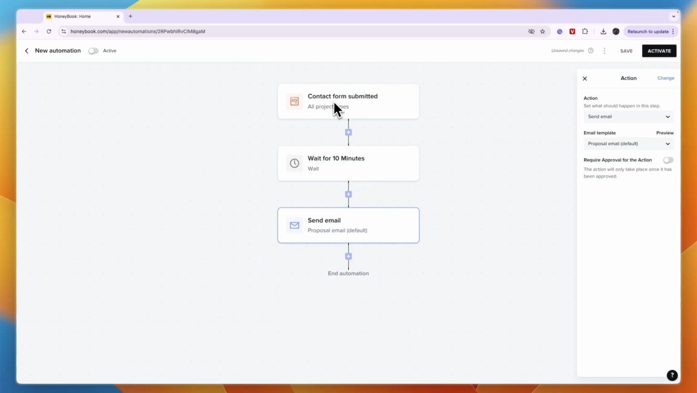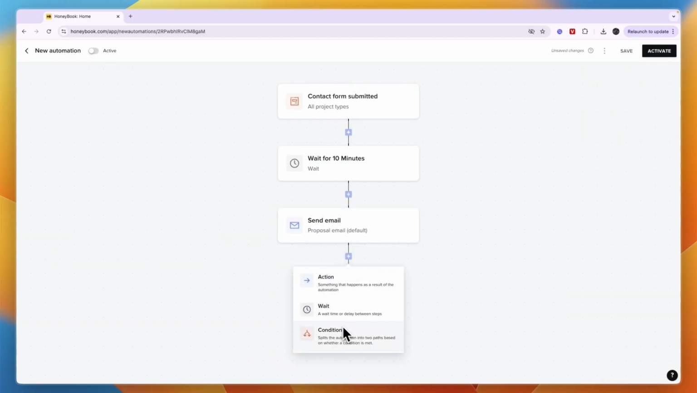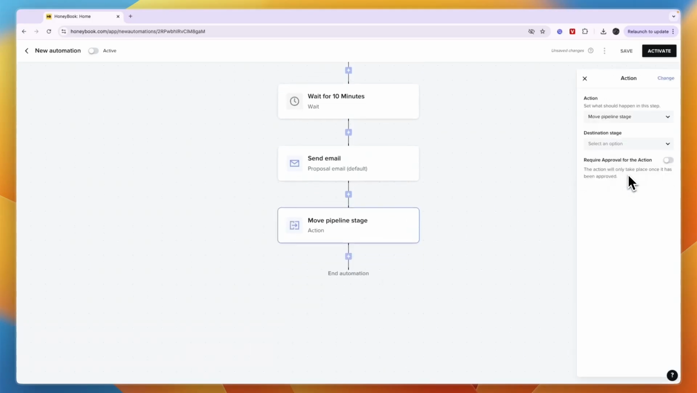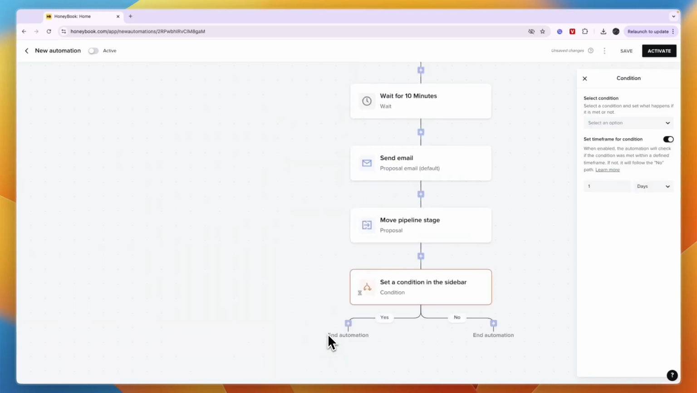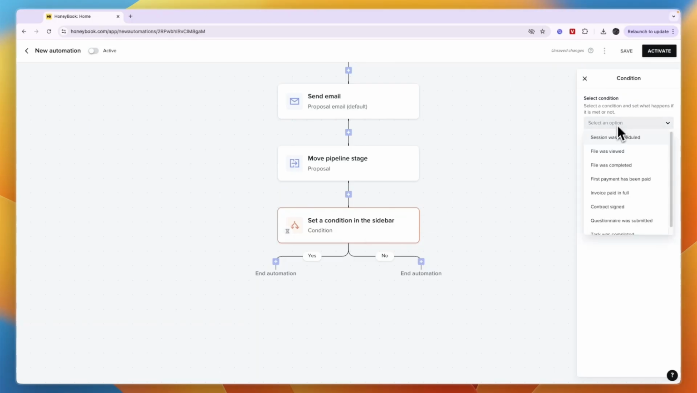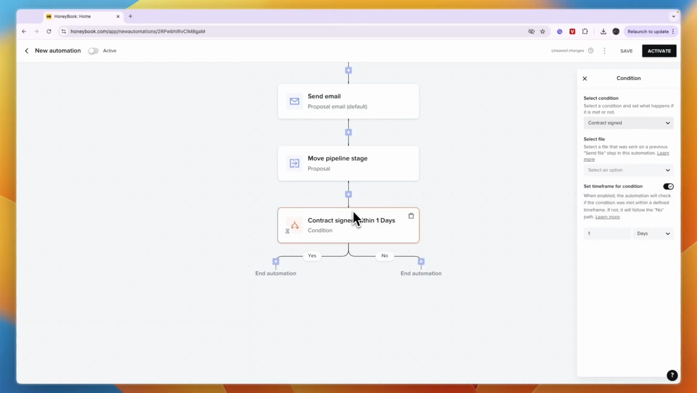But for example, if I want to send an email when a contact form is submitted and I want to move this person in the pipeline, then I'll do another action and then move the pipeline stage. So then the stage, for example, I will do proposals, since I'm going to send them the proposal email. So then after I send the email, they will be moved to the proposal, and then I can do a condition. So for example, if they responded to an email, so for example, I can pick any of these. So session was scheduled, first payment has been paid, invoice paid in full, contract signed, or any of these other ones. For example, I'll just do contract signed within 1 day.